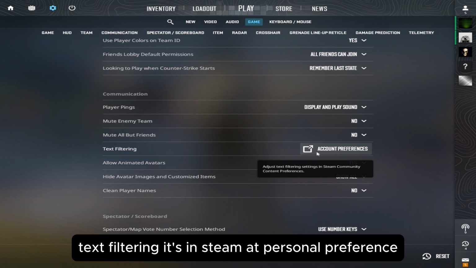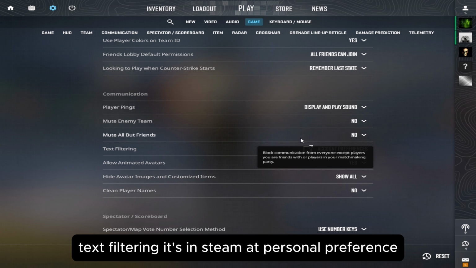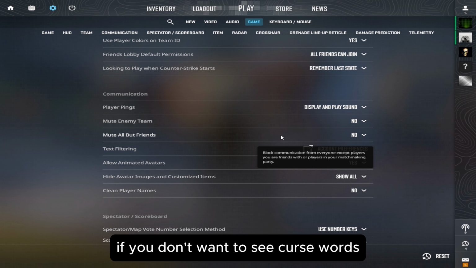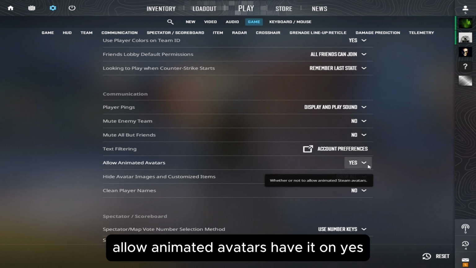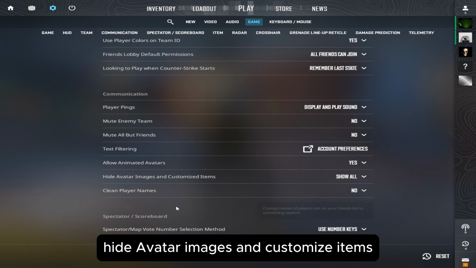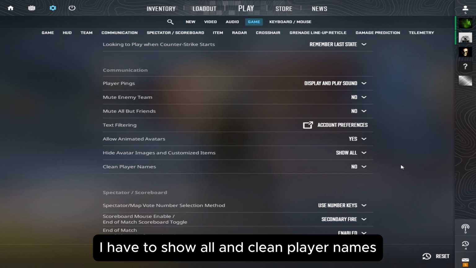Text filtering, it's in Steam. Personal preference. If you don't want to see curse words, then have it on restricted. Allow animated avatars, have it on yes. Hide avatar images and customize items, I have it show all. And clean player names, no.